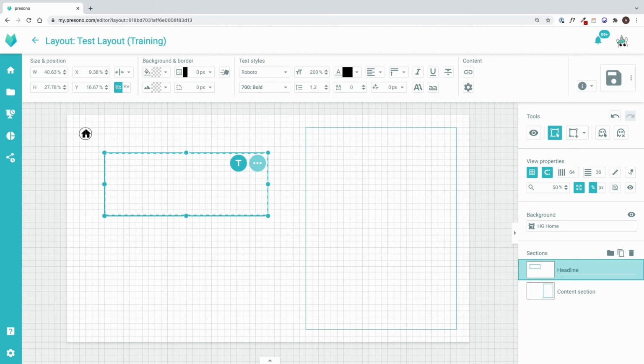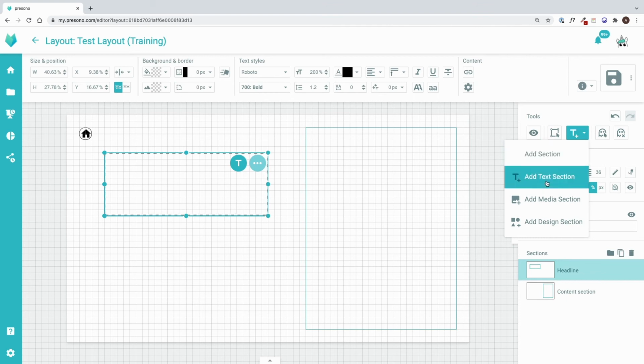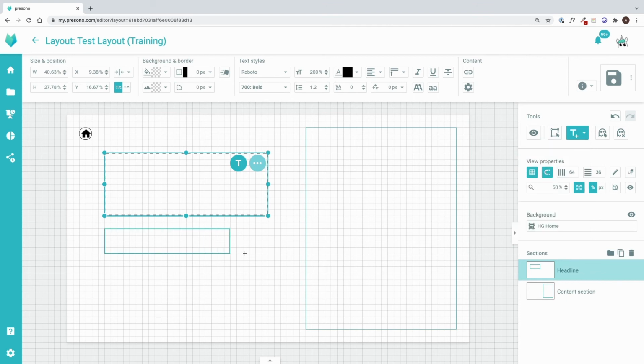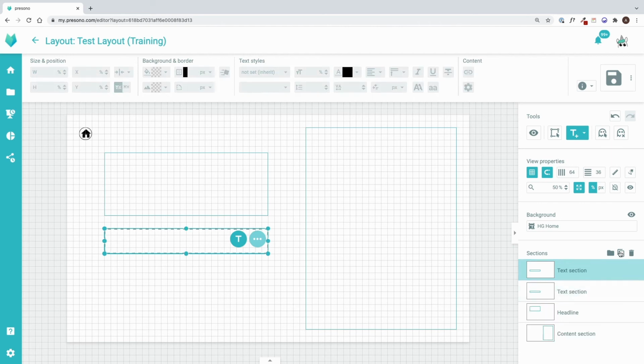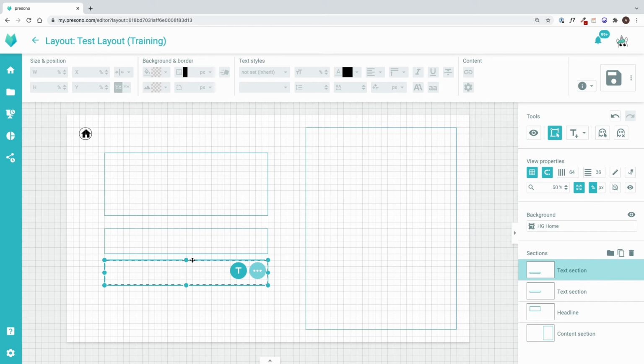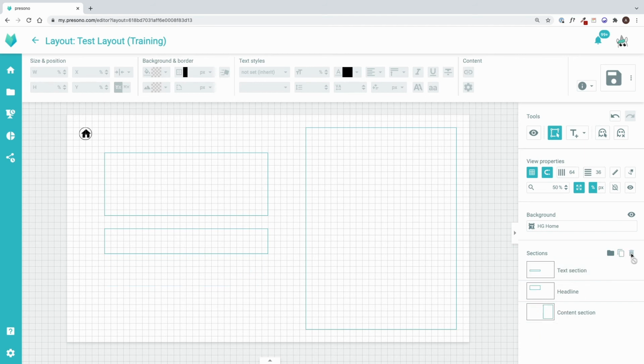We'll draw a new text section now and duplicate it. When you duplicate a section, it will be at the exact same position as the current one. You can now move it with the selection tool. Delete your section with the Remove button on your keyboard or the trash can here on the right-hand side.